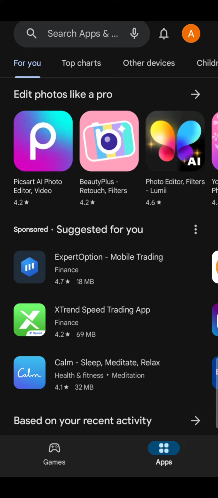Today in this video I'm going to show you how to download or install Spending Tracker app in your device. To do so, follow some simple steps with me. Spending Tracker app is a good option for anyone who wants a simple and free way to track their spendings.